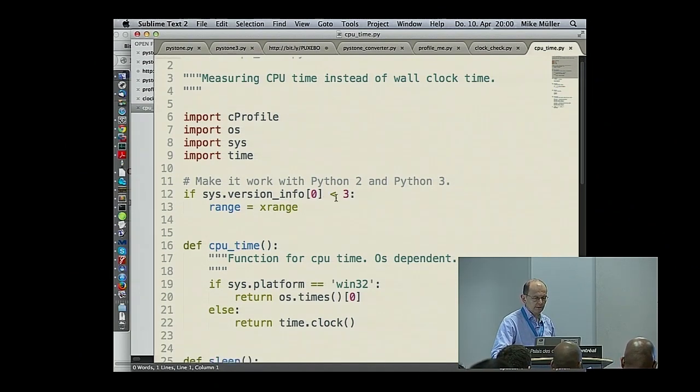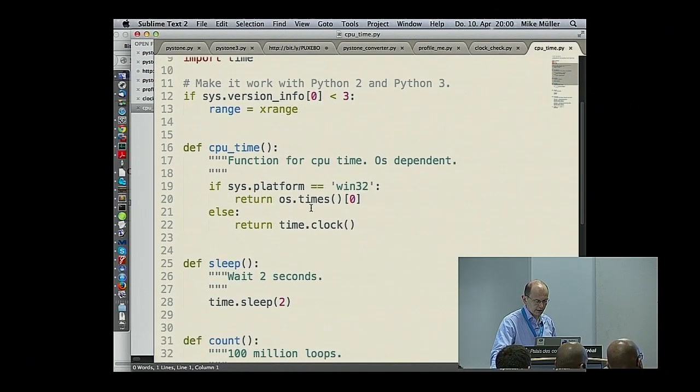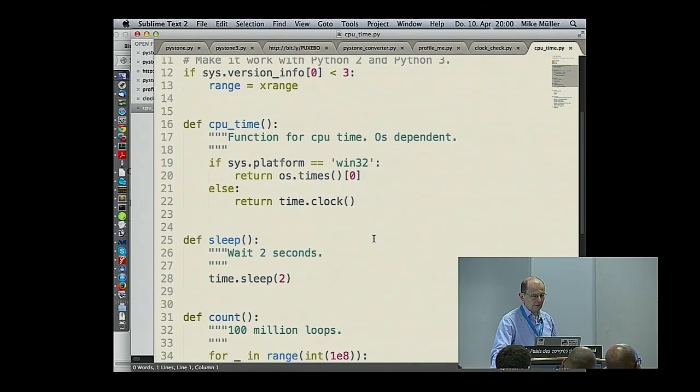So if it's Python 2, I use, as I said, range to xrange, just to get the same behavior. And you see, if I want to have the CPU time, the time the CPU actually uses, then you can use time.clock on Unix systems. But as far as I know, we have to use os.times and win32 on Windows. I haven't found any other solution so far. If you don't want to use any special Win32 extension modules, then you have to use this one.